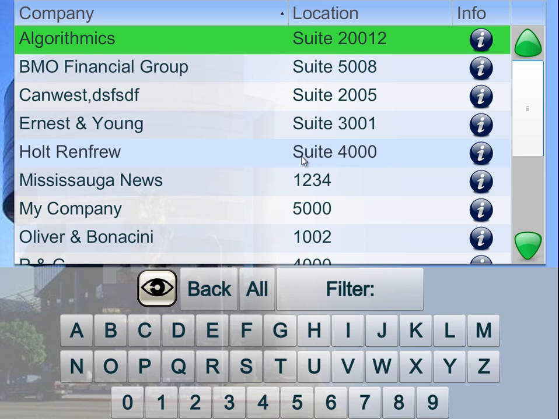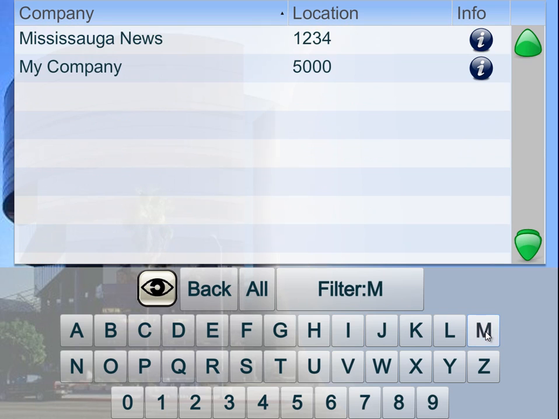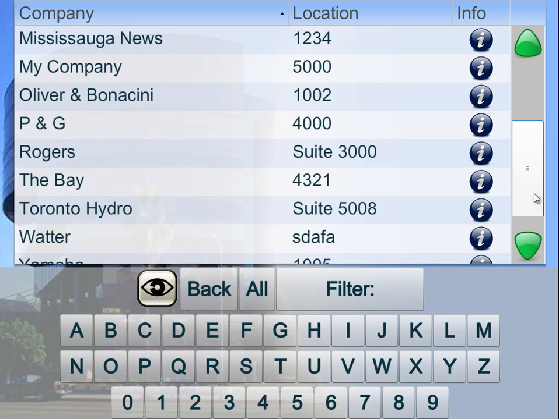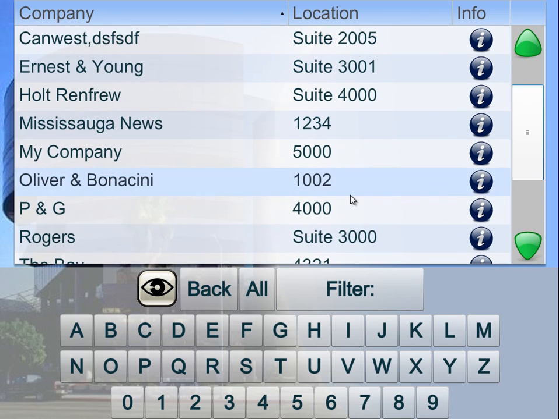So right now we're looking at all, but I'd like to filter it down. I know the company I want starts with M. So when I type the first letter, it actually just narrows it down. I could continue typing if I actually know the name of the company. Let's get them all back again. Of course, you'll notice that there's a scroll button on the right hand side.